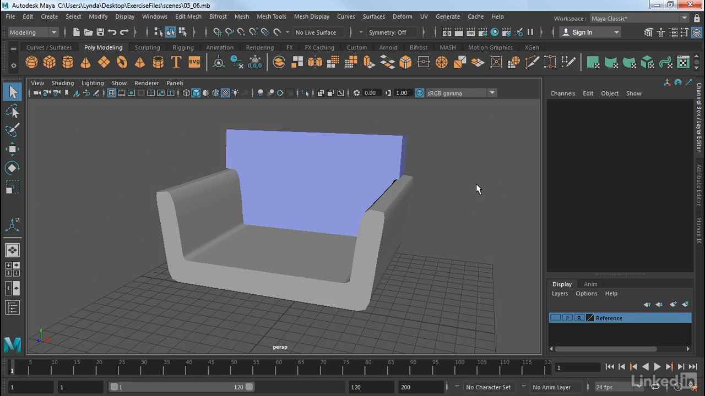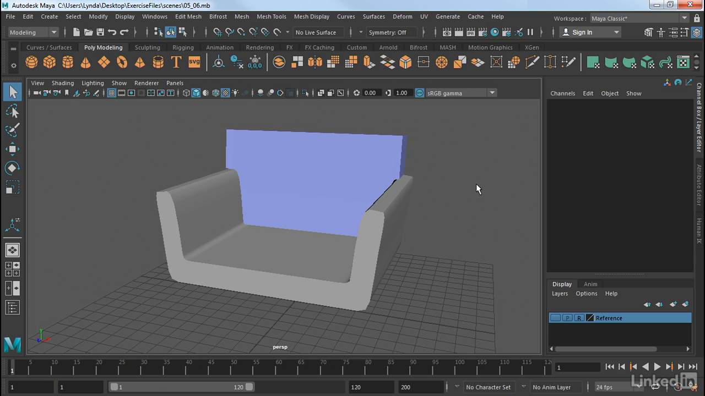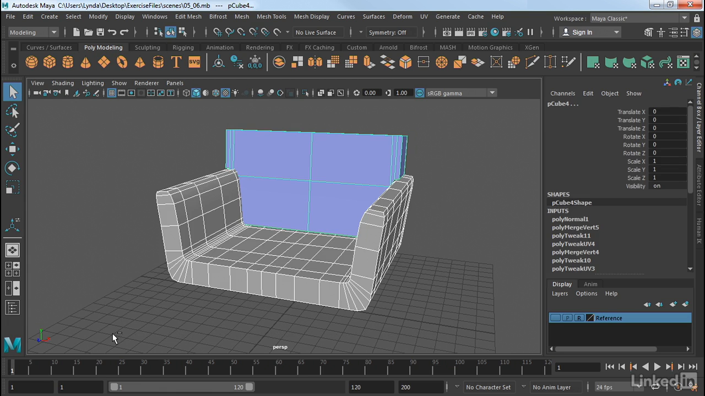When we model objects, there are many times when we'll have to smooth or round edges, and probably the best tool for this is bevel. So let's take a look at how this works. Now I'm going to start simply, so I'm going to go ahead and just select this chair, and let's hide it by hitting Control H.